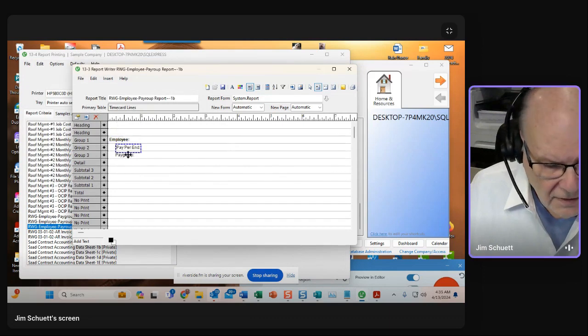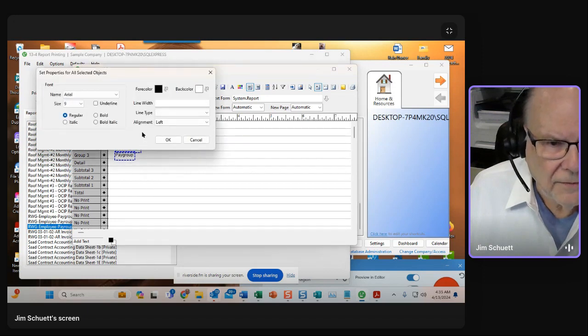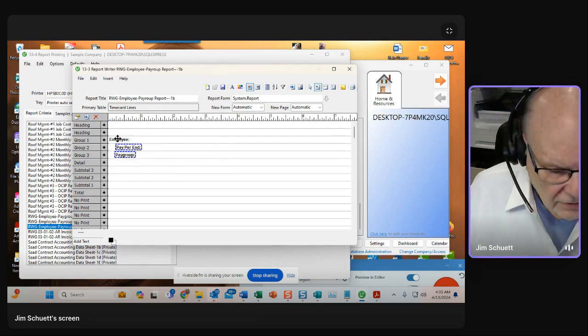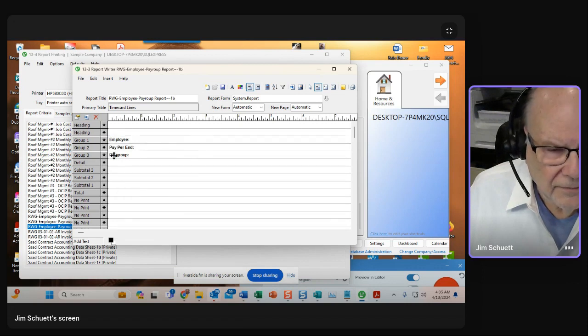And now if I click on both of these by holding the control key down, I can at least do the bold. It's already left, already 9, so we're good there. And now if I hold the control key down and click that one and say align left, they'll all line up there. Okay, now those are just the labels.